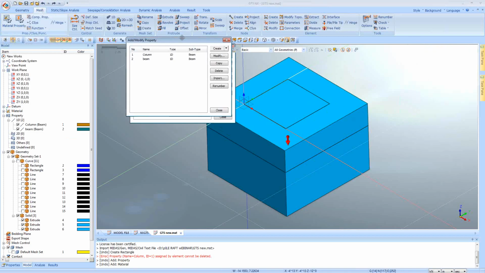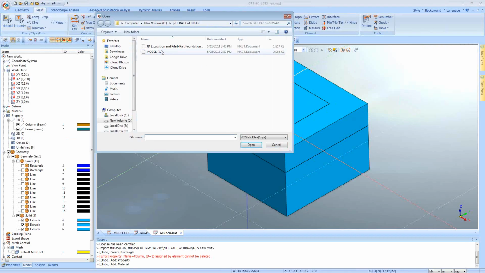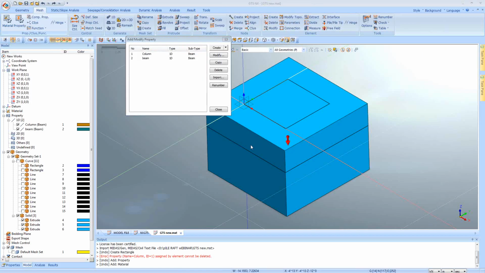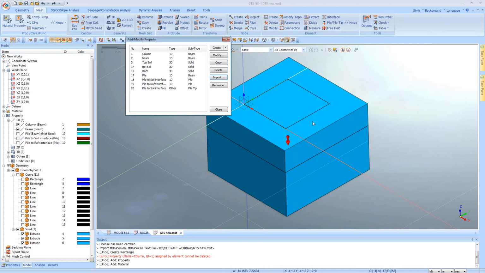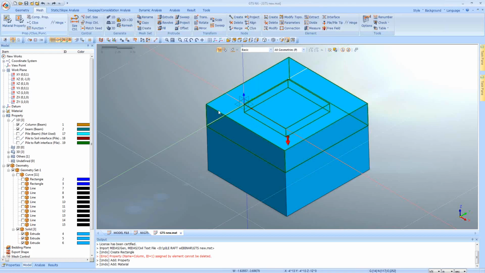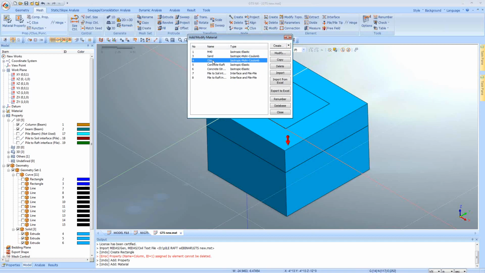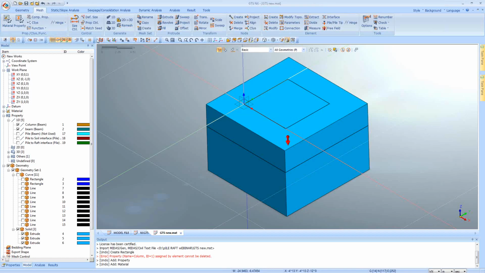I'll go to property and I will import it from another file. Fine. So once you have defined the material properties, you can directly use them in your later projects. Say okay. Fine. Now let us see what material properties we have. We have sand, we have clay, concrete for the raft, concrete structure for the piles, pile to soil interface and pile to raft interface in the material properties.